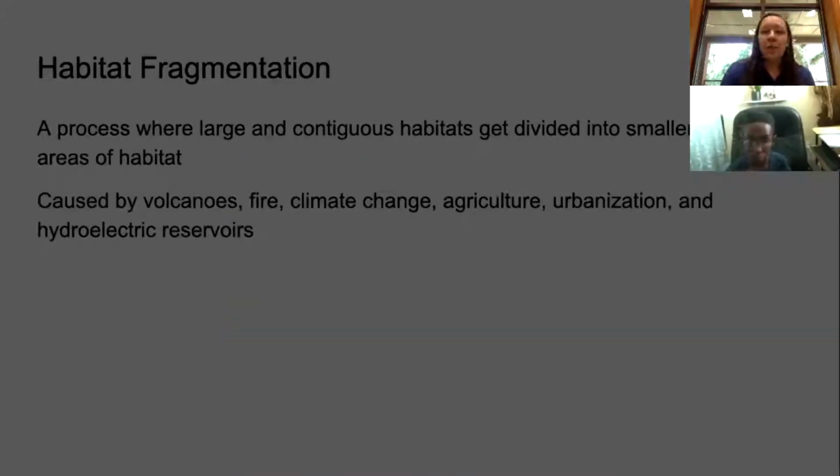So one of the big problems we have is habitat fragmentation, and that is a process where large and continuous habitat gets divided into smaller areas, and a lot of those areas become isolated. And this can be caused naturally or from humans. Some of the natural ones are volcanoes, because when a volcano erupts and the lava goes everywhere, it just wipes out everything, right? And it's like a clean slate.